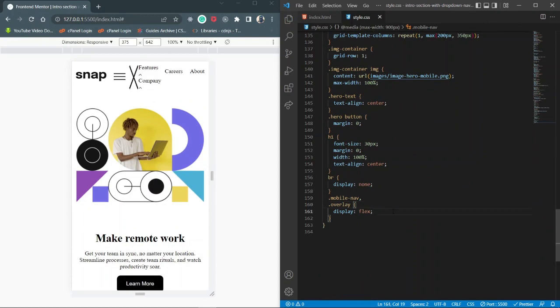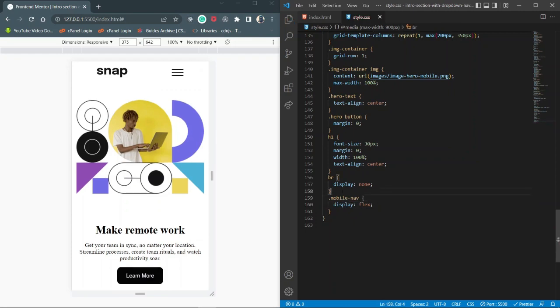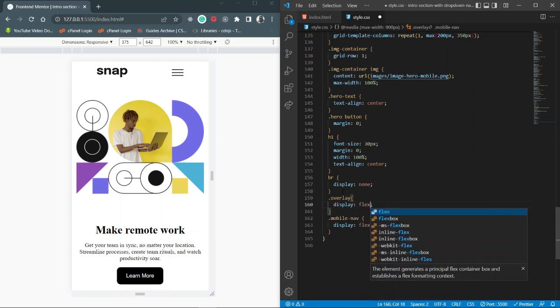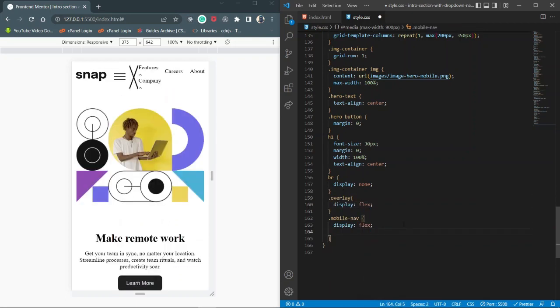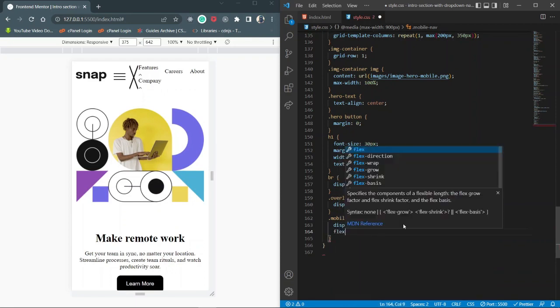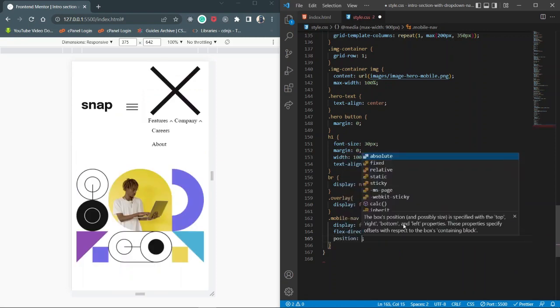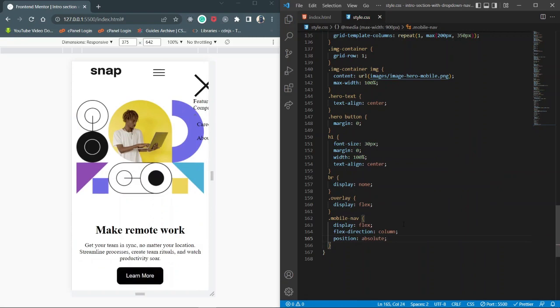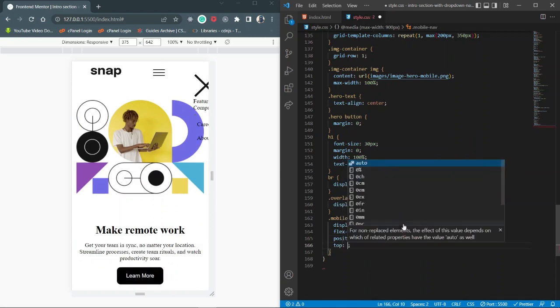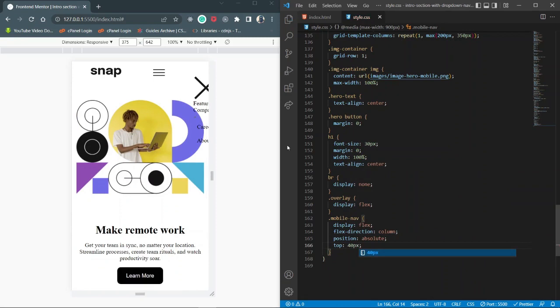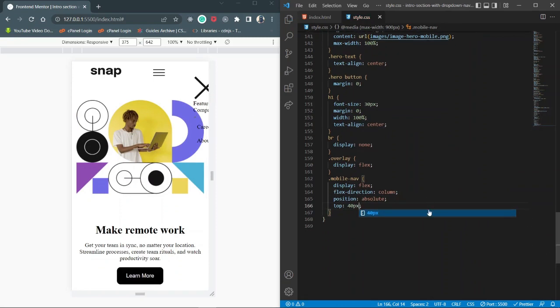So we have a lot of work to do. Overlay. Wait a minute. The overlay should not have a display of flex. First of all, overlay. We don't want their styles to be the same. We want different styles. So display flex here. And what I'm going to do next is say position absolute, so that strips it away from the normal document flow. We're going to position it top 40 pixels. That's somewhere around the top.